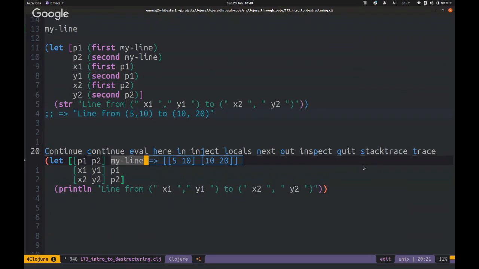So that's our myline value. It's just the same. We haven't changed it. But if we then go and look at P1, we can see P1 is 5 and 10. So it's like the first element from the myline vector. And P2 is the 10, 20. So instead of pulling out the individual values, we pulled out the first and second vector inside myline.